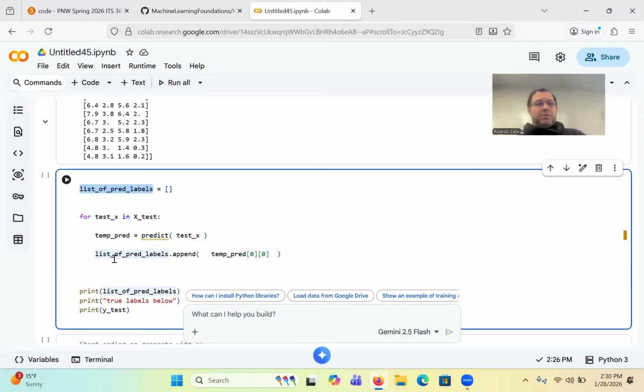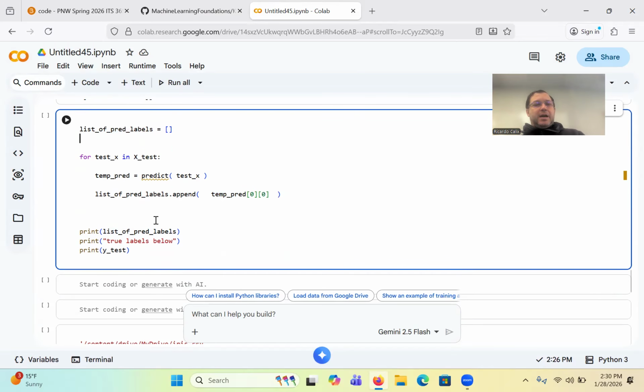So list of labels, append is just a list. We're going to add the predicted label. Maybe it's going to predict 0, maybe it's going to predict 1, maybe it's going to predict 2, and that's it. All right, once I have that, then I'll print it at this stage, but later I'm going to use that to evaluate performance, okay? So here you can see this will print out the predicted labels, and this will print out the actual label so we can view it.